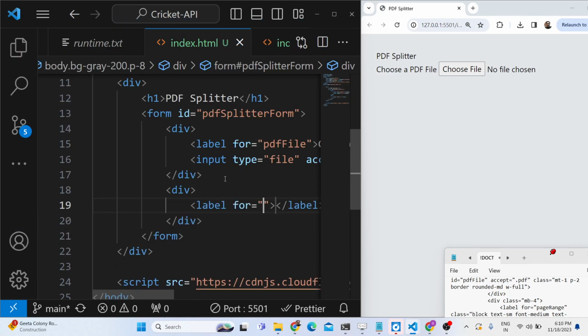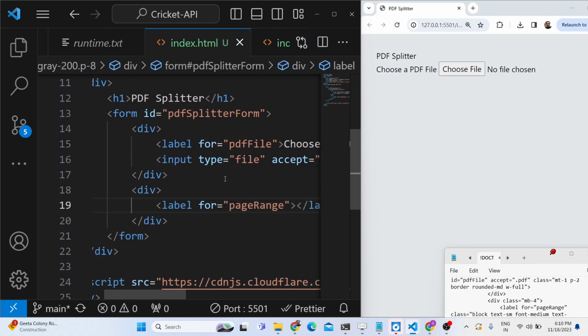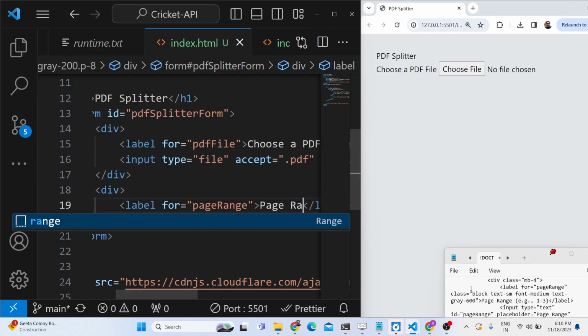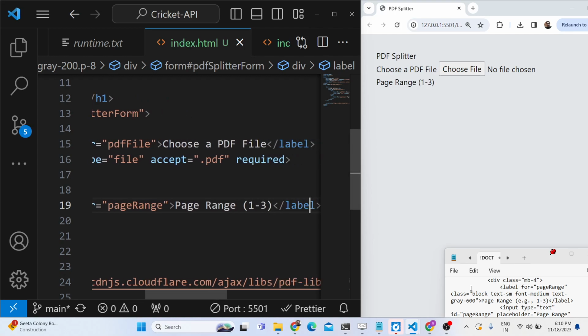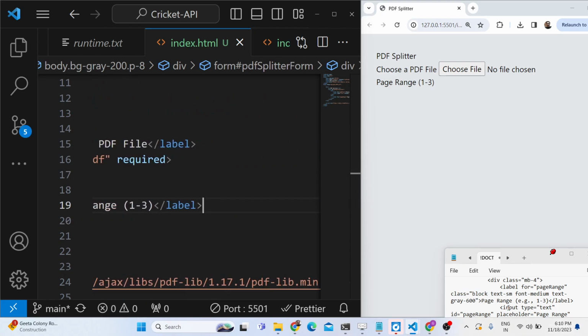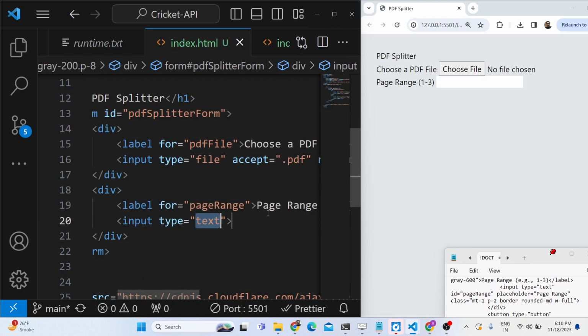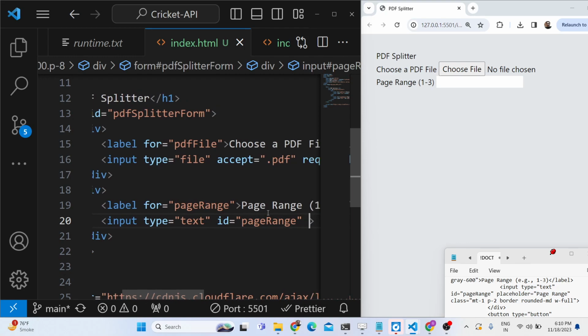In this div, we will simply allow the user to enter the number of pages that they want to split. So we will say page range. It can be either 1-3 like this. So the user can write which pages they want to split. This will again be an input field, input type text, where the user can write something, and we will give it an ID of page range, and it will also be required.